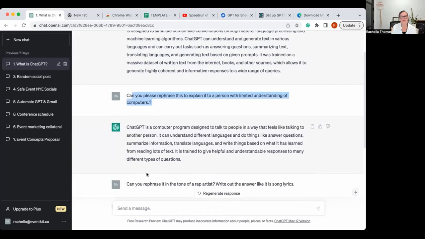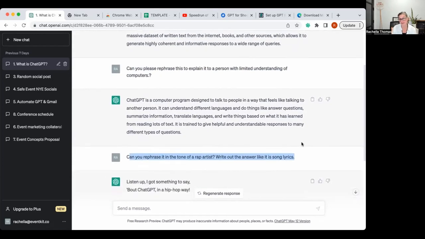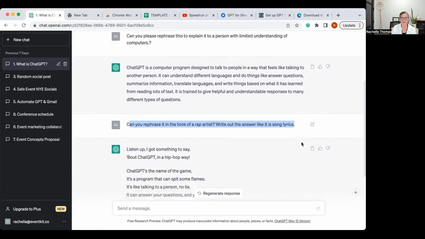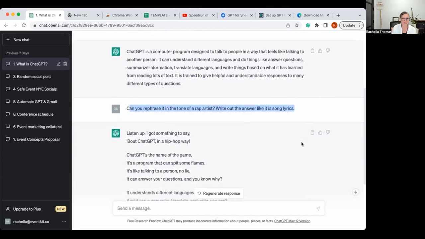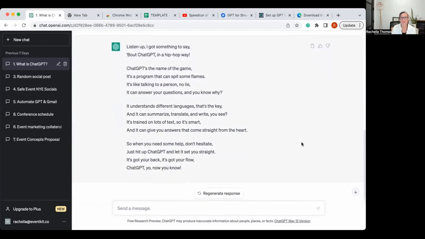Now, to continue, I then just had a bit of fun and said, can you rephrase it in the tone of a rap artist? Write out the answer like it is song lyrics. So the answer of what is ChatGPT came back to me in a completely different format, like song lyrics. The beauty of ChatGPT is that it's only limited to your imagination. You can think of really interesting ways to use it. And it's an amazing tool for kicking off creativity and thinking in ways that you've never thought before.